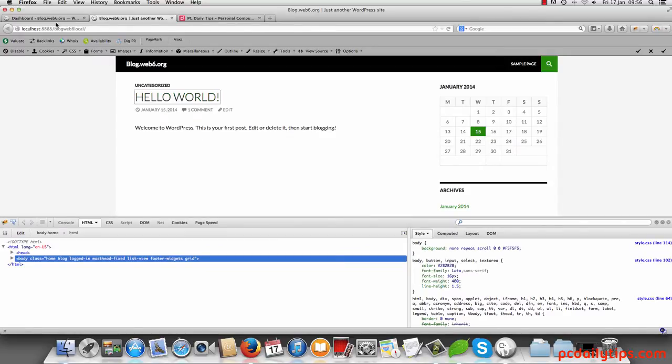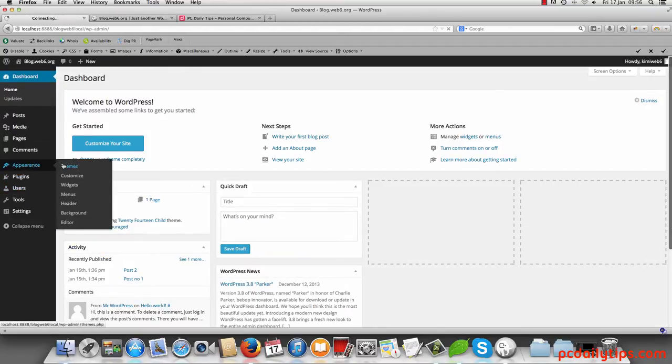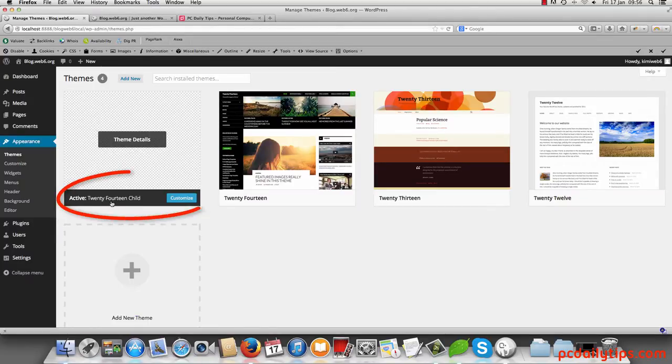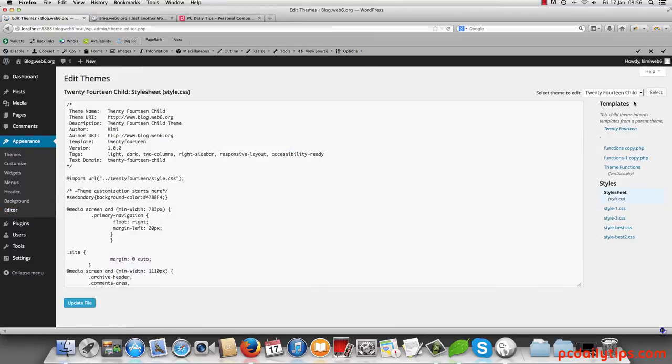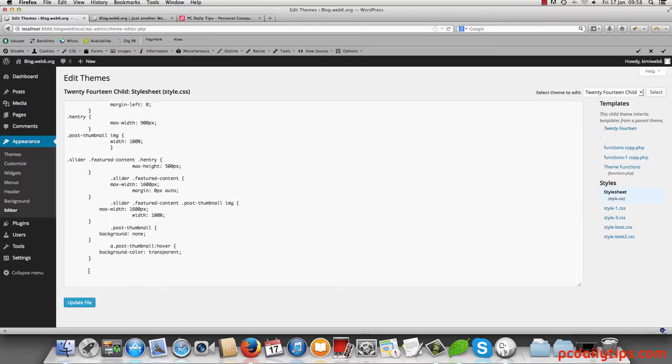So if I go now to my dashboard, I'm just closing Firebug again, and then go to Appearance and Themes. Here you see that I have this 2014 child as my active theme. If you go to Editor, you see that I have this 2014 child and this style.css. Here in this style.css inside your dashboard, you can edit and update the file. You see the update file button here. So we're going to work with it for a little bit, for example using Firebug today.